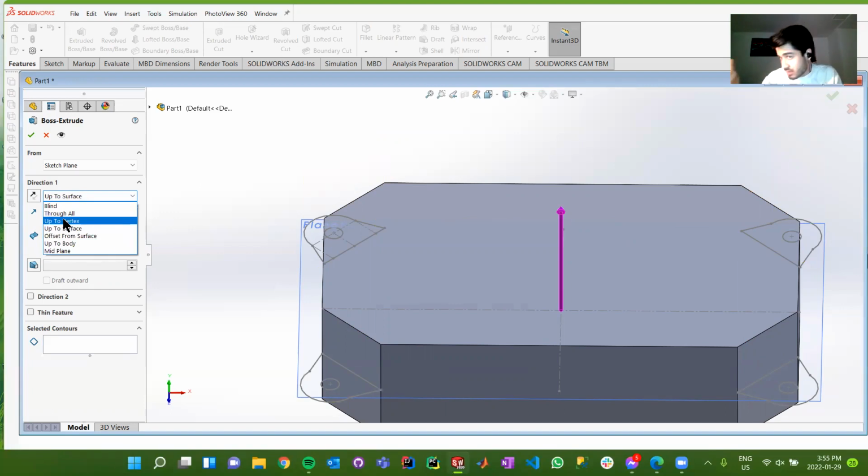All these I would recommend just playing around with for the most part. You sort of get an intuitive idea of which function each one carries out. Through all essentially means just do everything in its path until you get to the very last component, it'll extrude.